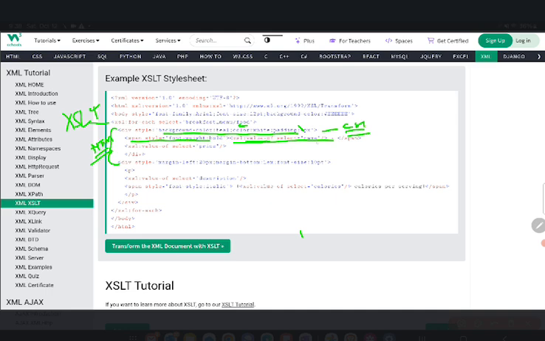So we say select name, and then XSL value-of select price, and div close. Now we're going to print all these things together. So we're going to say div, paragraph, XSL value-of description, span, and then again use whatever way you want to present it. Again, XSL value-of select calories.